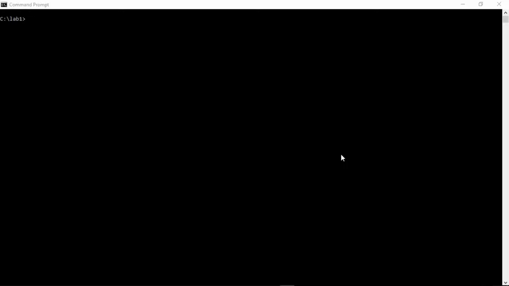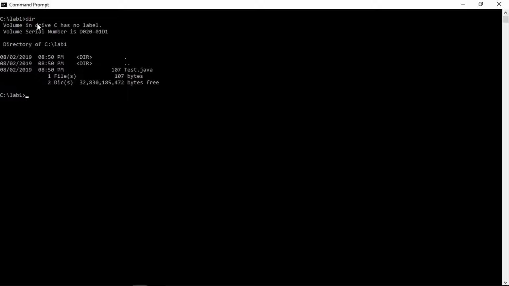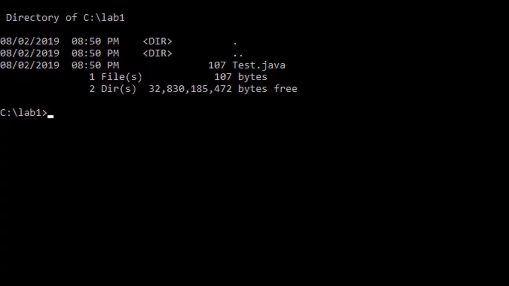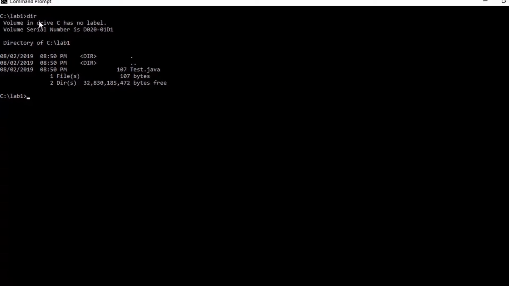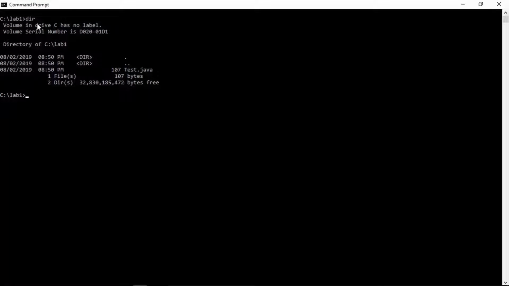To set up Git, we have created a directory called lab1. Let's run the command dir to view the content of the directory. As we can see, we have a file called test.java. The next step is to create a collaborative environment. To do so, we'll need to set up Git.